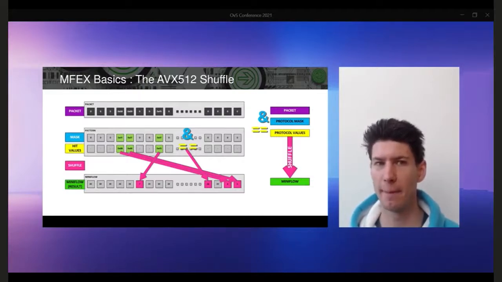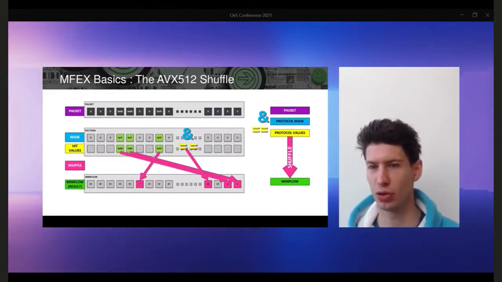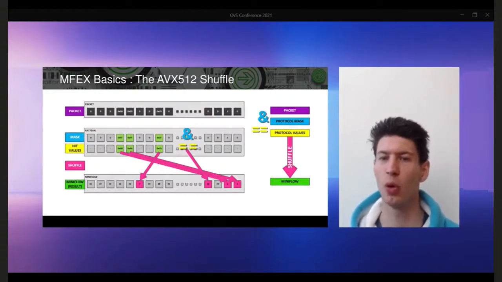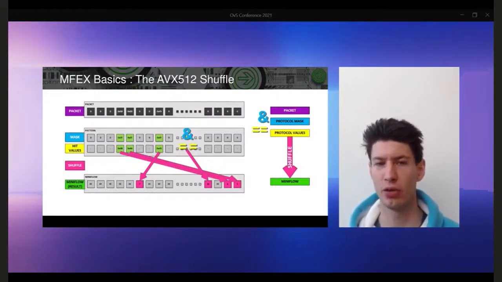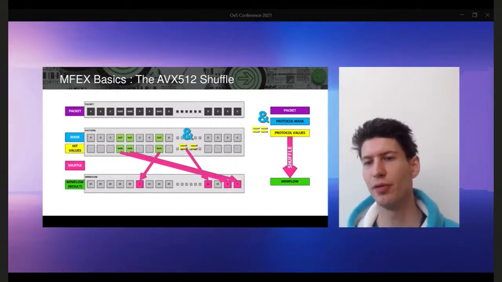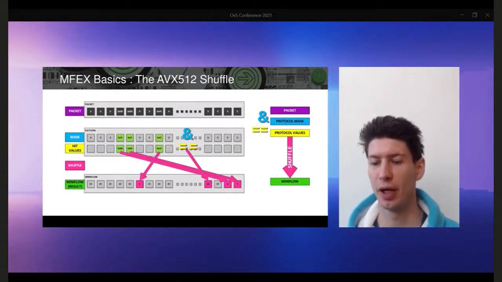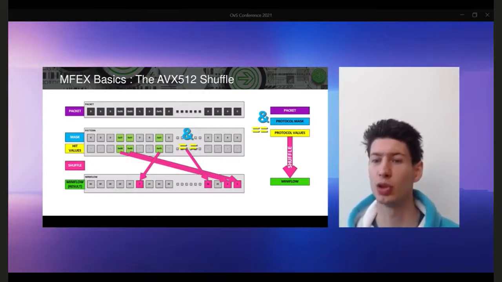and in one set of instructions, so one bitwise AND, one compare, and one shuffle, we can actually transform all that data from the input packet to the Miniflow result. That's the fundamental optimization that's going on here. And it's enabled by the fact that AVX512 registers can consume so much of the packet headers in a single register and in a single shuffle instruction.